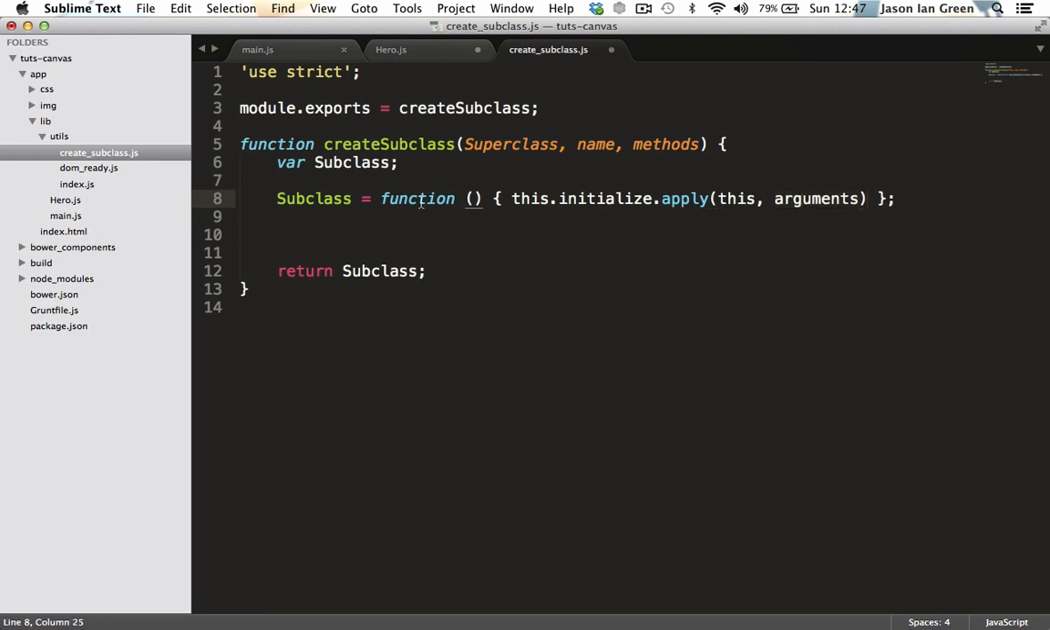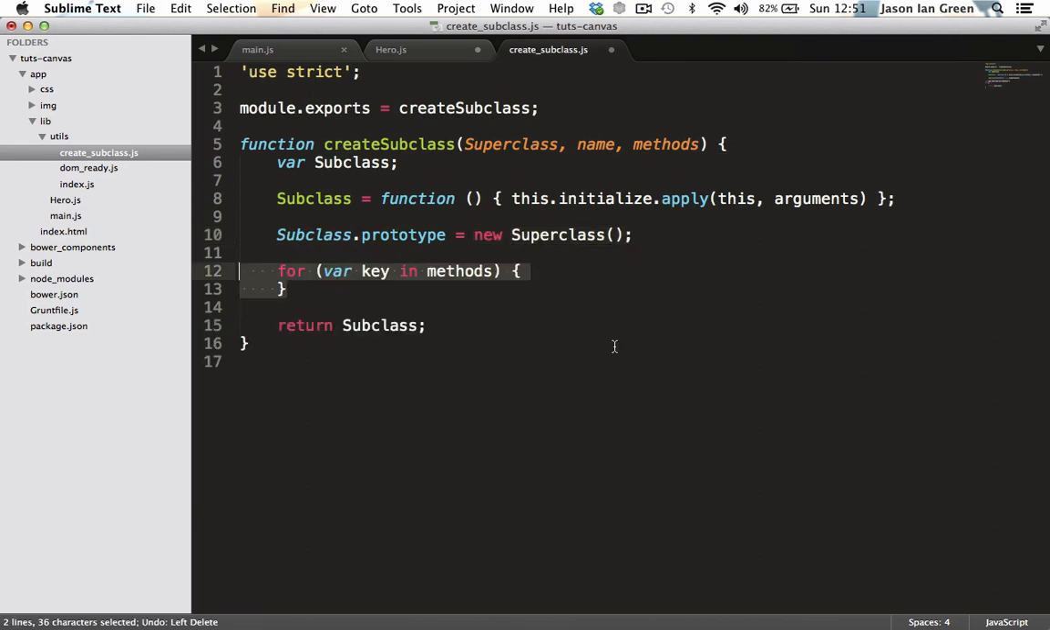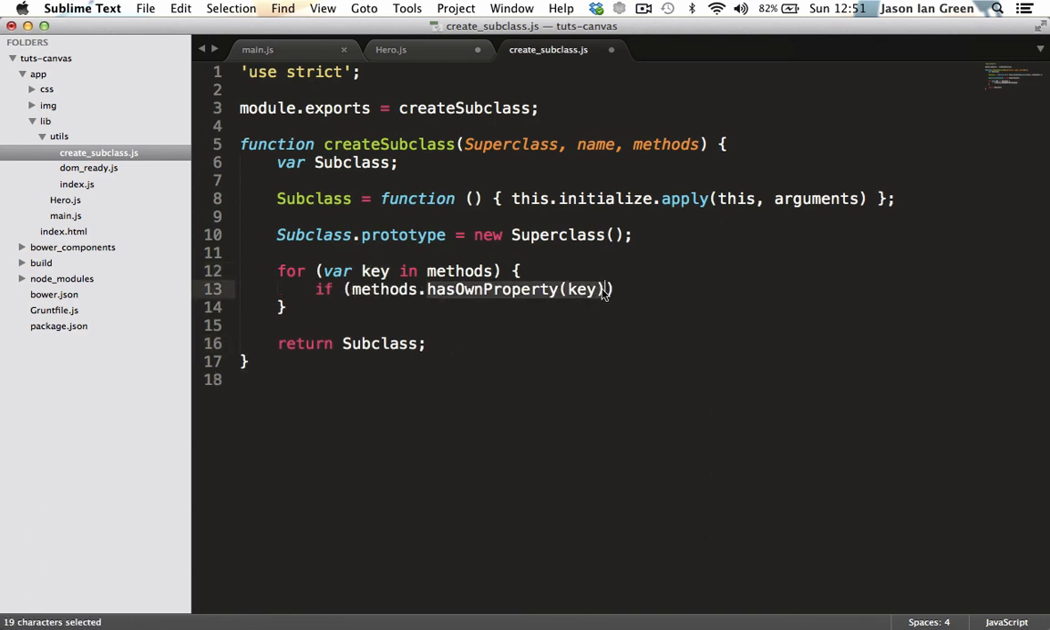Now, one problem of writing it like this is that we can't actually name our function, which means we can't name our class. And when we're debugging, it may be difficult to understand which is which. We'll come back to a solution for that in a little bit. Firstly, though, we need to set the prototype of our subclass to a new superclass, and then we'll need to go through each of the methods in our methods object, and if that property is not a hidden or private property, we'll add that method onto the subclass prototype.